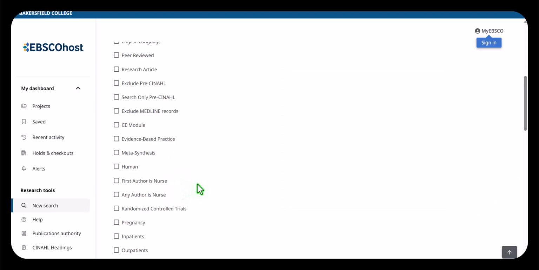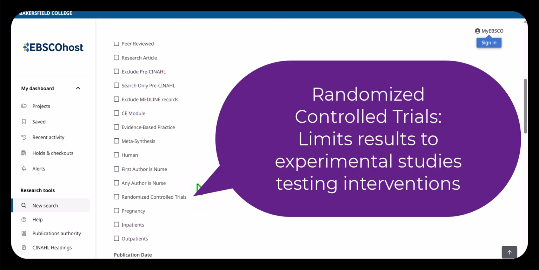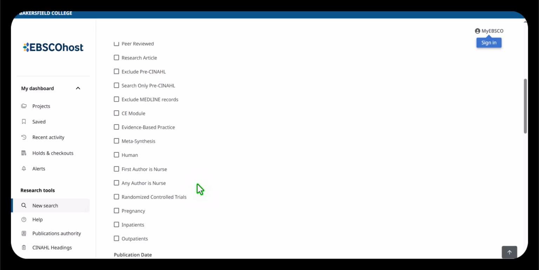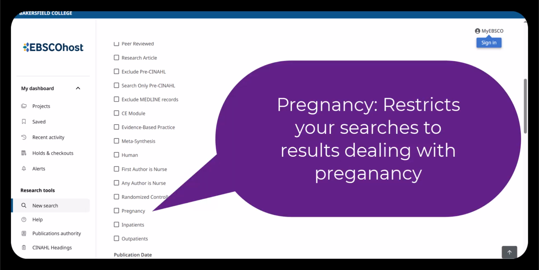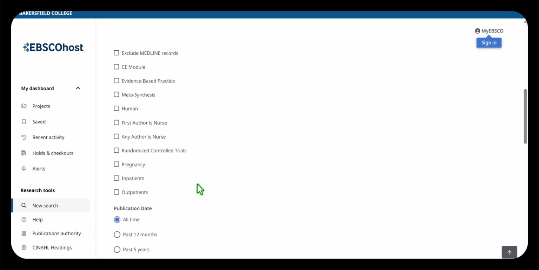The next two, first author is a nurse or any author is a nurse, are just going to make sure that at least either the first author or any of the authors of the publication are a nurse. A randomized controlled trial is going to limit your results to experimental studies testing an intervention. Pregnancy is going to restrict your searches to just results dealing with pregnancy. And then similarly for inpatients or outpatients.